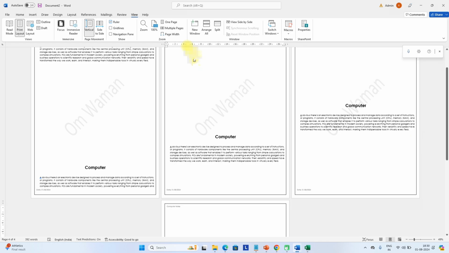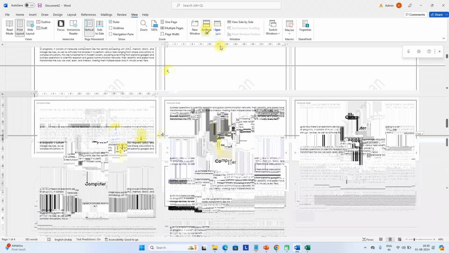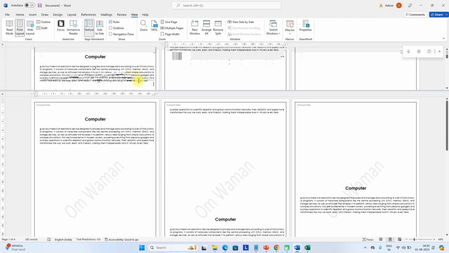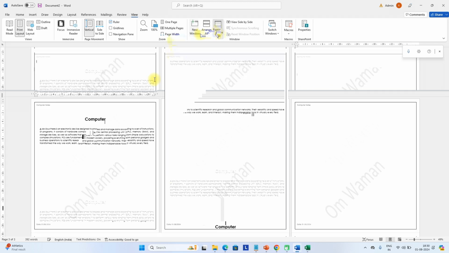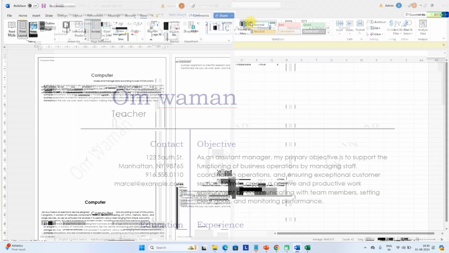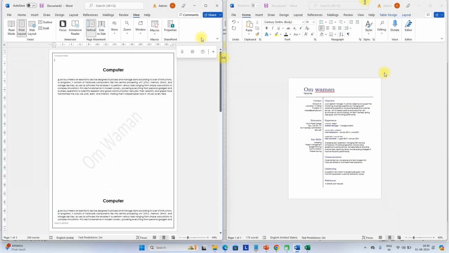So new window, arrange all. I can arrange all windows, I can split all windows. So now I have two separate windows to edit. In this window I can edit different things, and in this window I can edit different things. View side by side, so this is view side by side. I have two different documents which I can edit side by side, so I won't save.